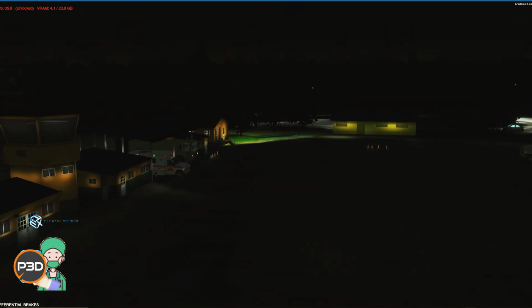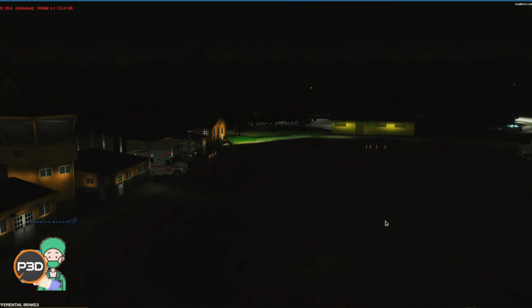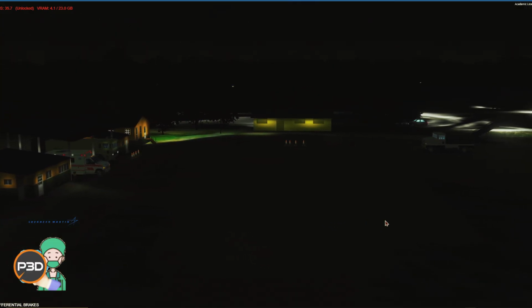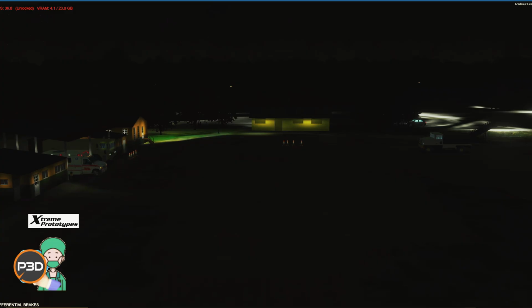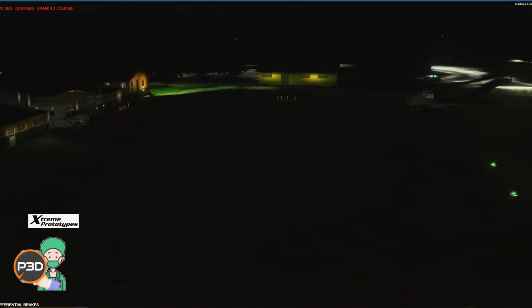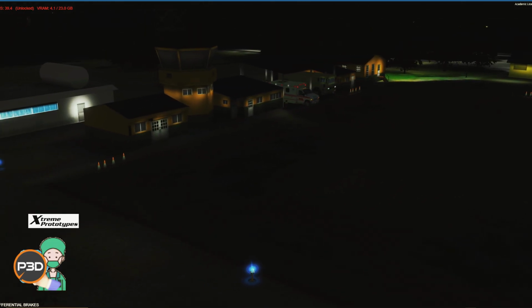Now, another way to achieve night lighting in P3D is that the night lighting will be baked into the textures, but the same can be said for the ground as well. It will have lighting that is baked in, and that is one way to add a fake dynamic lit area, but it's not going to react with all the other objects.